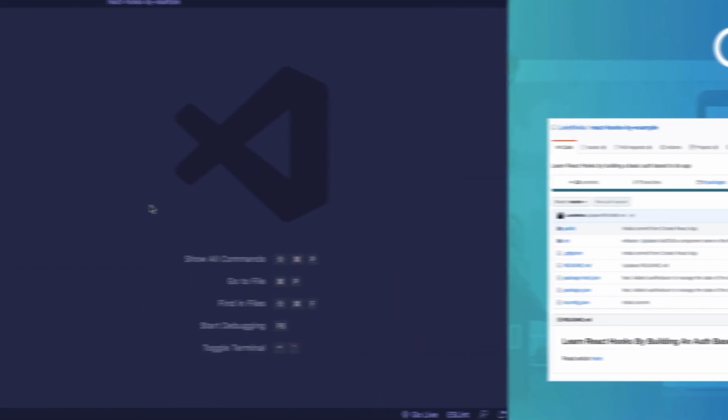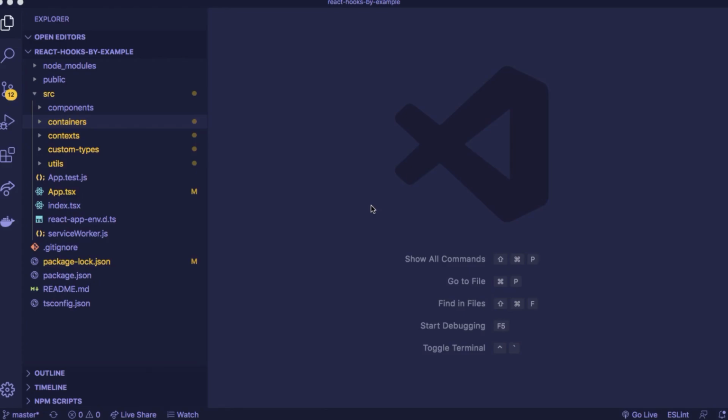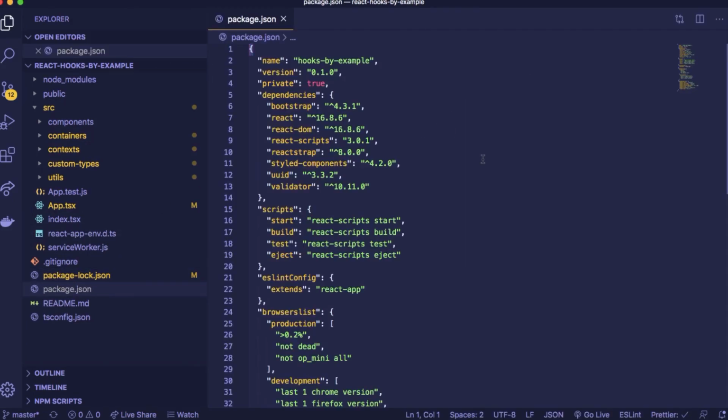Let's go in. I've already created a React application using the Create React App CLI, and I'm using the TypeScript template. In addition to that, I have installed a couple of dependencies, Bootstrap and ReactStrap, just because we don't want to worry too much about styling. There are some presentation components that I've already created, and I'm using styled components for that. Also, down the line, we're going to be using the UUID library to generate unique IDs for each of our to-do items, and we're going to be using Validator to help us with validating the input fields and the forms that we're going to implement.